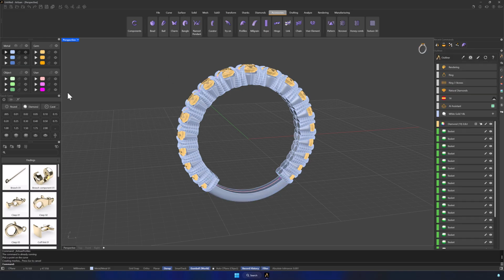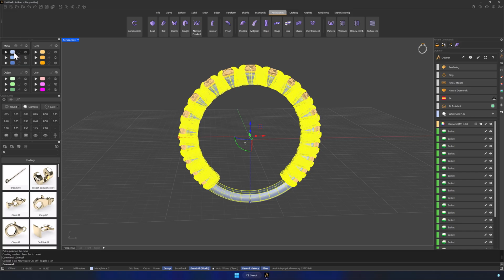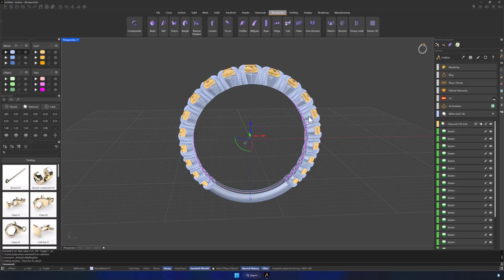To do this, select all the elements in the metal layer by right-clicking the layer color. Then, while holding Control, click on the bottom part of the shank to deselect it. Make sure the ring size curve is visible so we can cut the baskets correctly. Go to the outliner and click the icon next to the ring size. Voila! Everything is perfectly adjusted, and our ring is now complete.